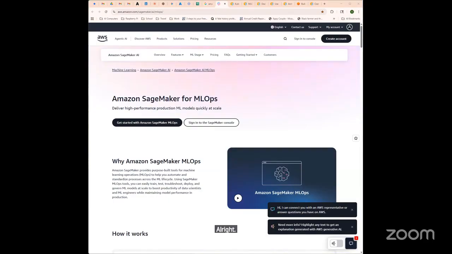All right, welcome back. So this time we're going to talk about MLOps with SageMaker, Kubernetes, and container services.